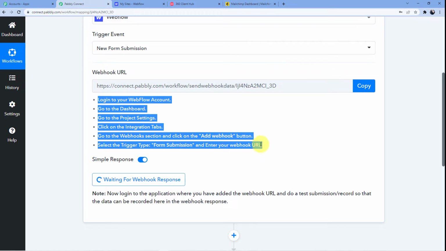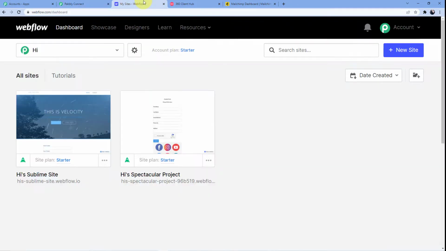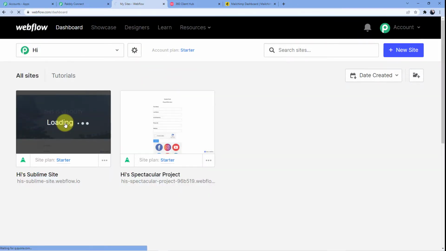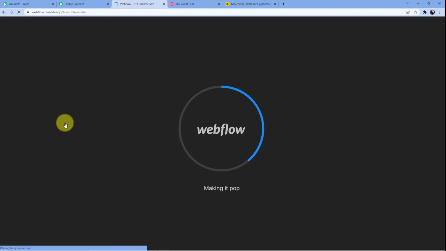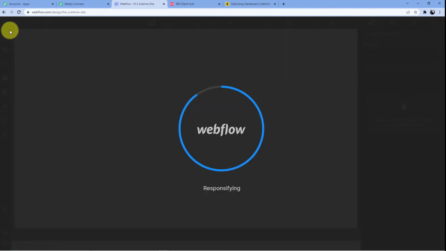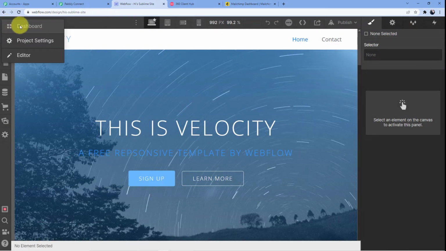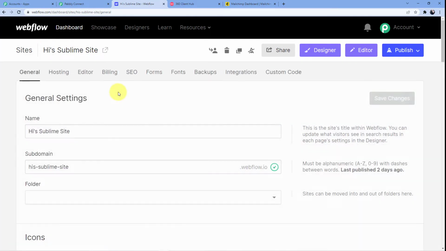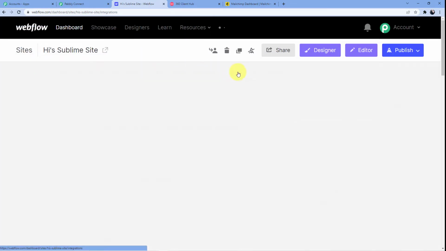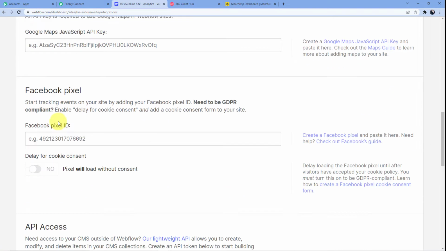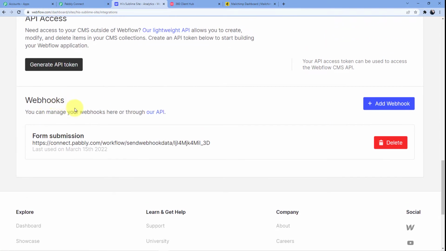You have to follow these instructions, and after following these instructions, you can just go and connect your Pably Connect account to Webflow account. So you can see this is my Webflow account, and here this is my form. I have already made it. Now I'm just going to let it open first. I'm just going to go here and click on project settings. And as soon as I do that, I will go for integrations. And here I will search for webhooks. So you can see this is the webhook.